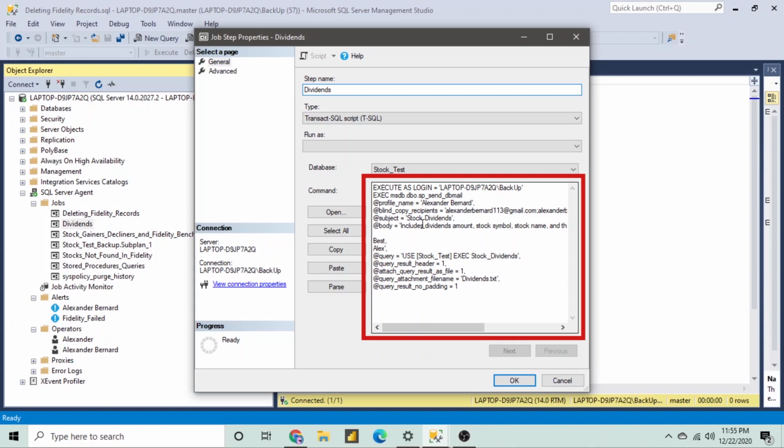You could also have it in the file format of a CSV and I think an XLSX, which is an Excel file. But for me, the text file was the best method to use. And then we have the last parameter called query result no padding, and that is equal to 1. I don't exactly remember what the issue was with this one, but setting this equal to 1 formatted our text file correctly in the way I wanted it to be. So that is this T-SQL script for this job.